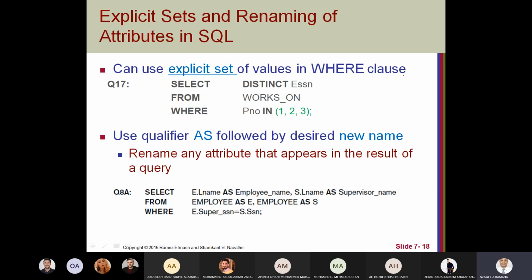To make the result an explicit set, we discussed the difference between set and multi-set many times. We said in a set, you have distinct tuples, you don't have duplicate tuples. So to make it an explicit set, as we mentioned, we can use distinct.